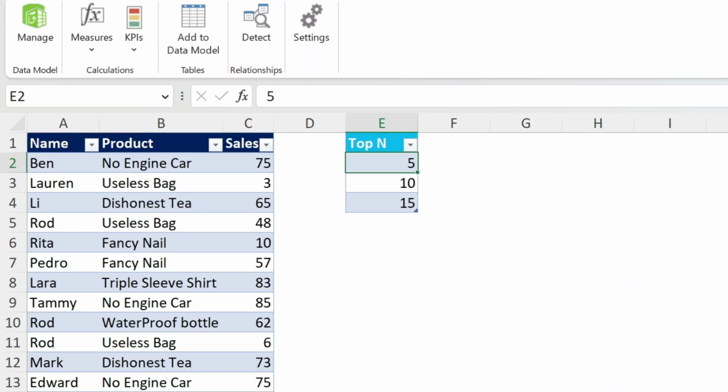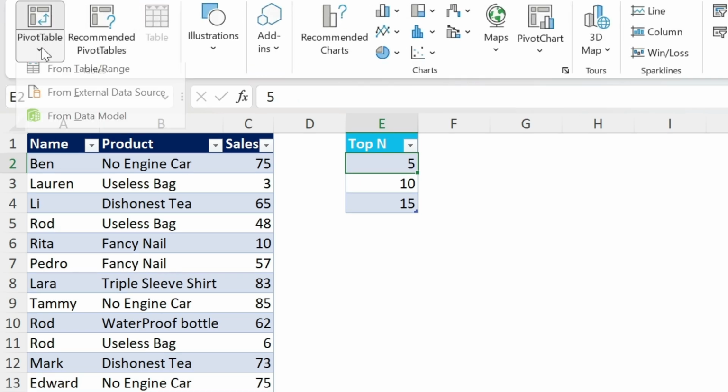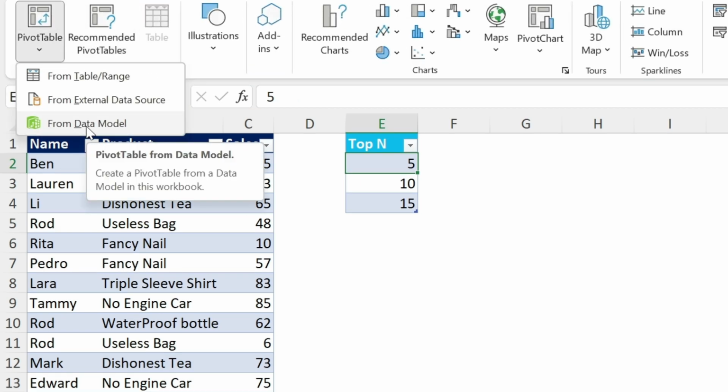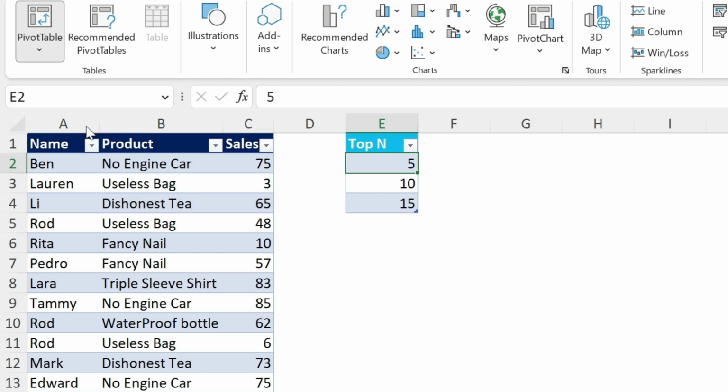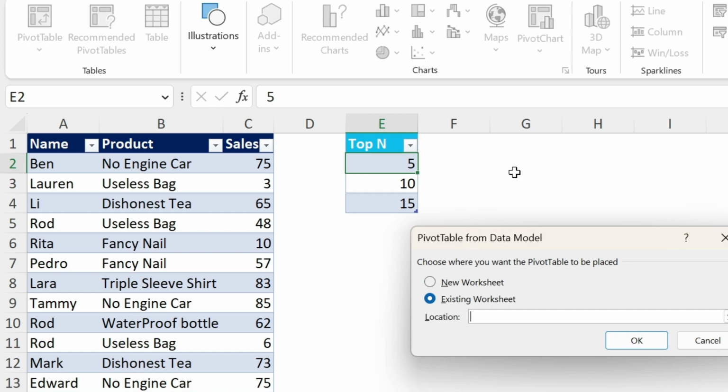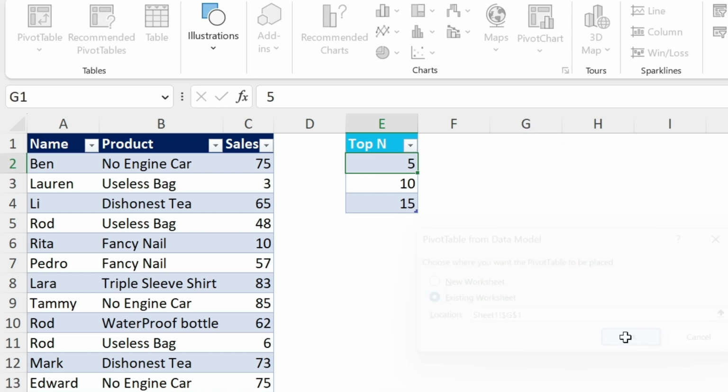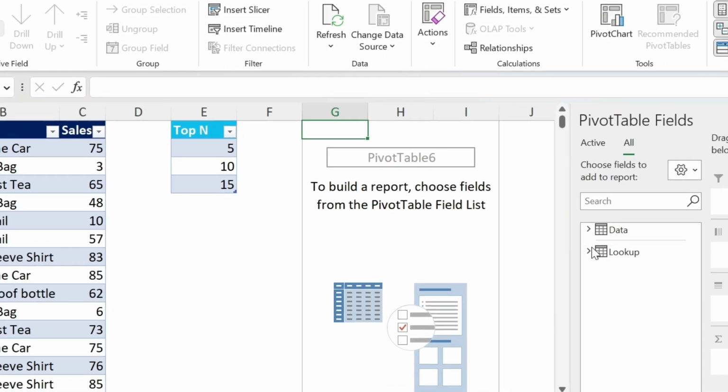I'm gonna show you how everything comes together by adding a pivot table. So to add a pivot table, insert pivot table from data model. If you don't see it like this, you might have a different version of Excel. Just look for this one. So we're gonna put it in an existing worksheet, press OK, and there we go.